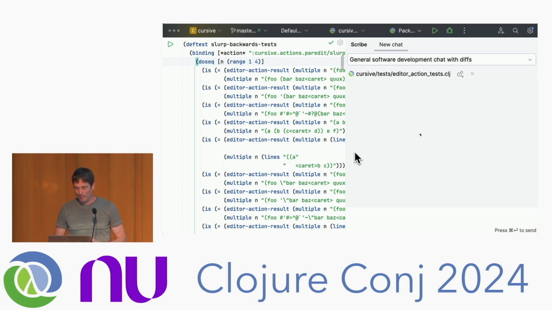So again, on the right-hand side, there's the chat panel. There's a combo box at the top, general software development chat with diffs, and that's just setting the system prompt. So this is saying, this is what we're going to be using this chat for. And under that, there's the name of a file that I've just added to this chat for context, so the LLM knows what we're talking about. So in this case, we're just going to be working on a single file.